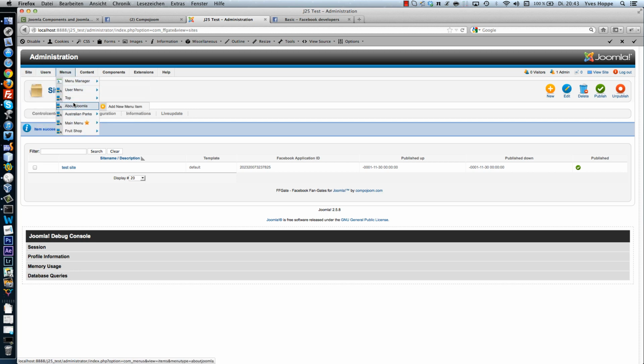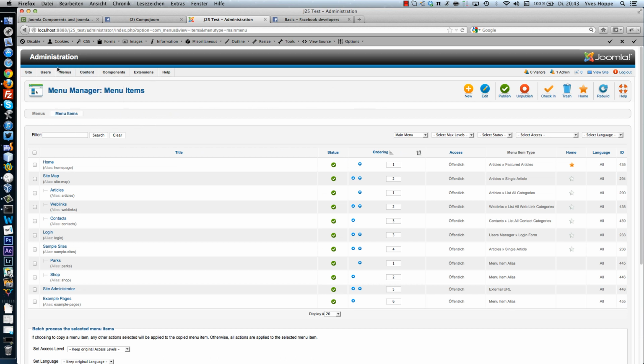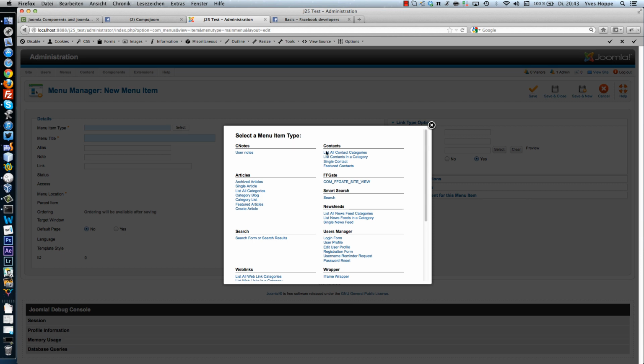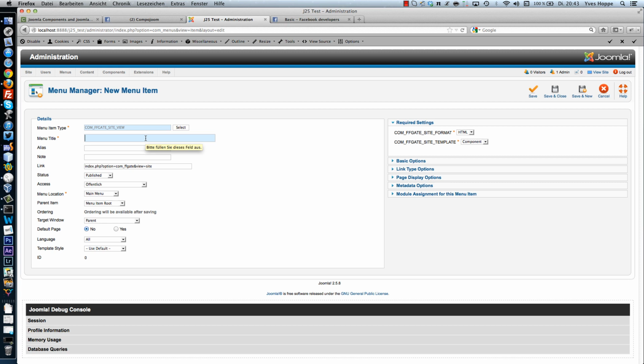Go to menus and create that on a hidden menu. I'm just creating it as a normal Joomla link, but normally you set this to a hidden menu. We choose site view here and a menu title, for example compojoom Facebook coupon, whatever. Here we choose HTML. You could also choose raw format here, then nothing is loaded, not even the most basic CSS files. I would suggest you use HTML and component here. If you use default, your whole website is included in the iframe, if not, only the component itself.